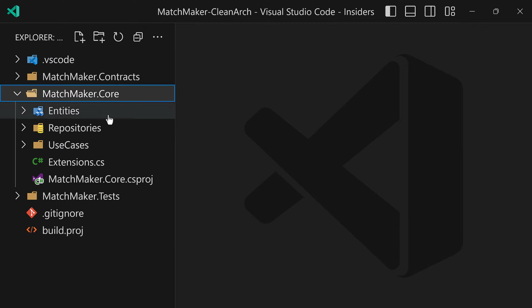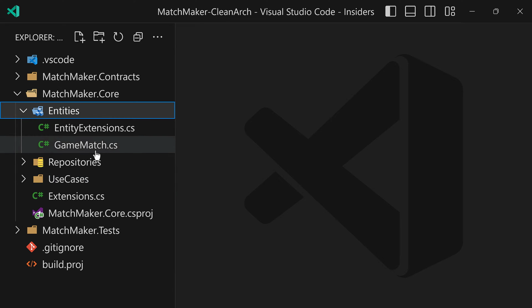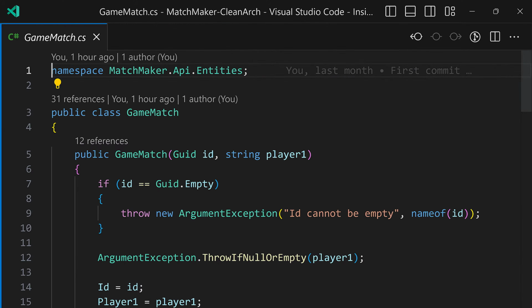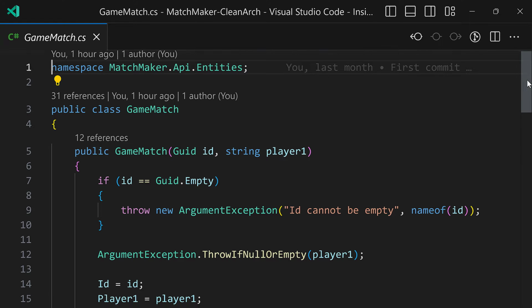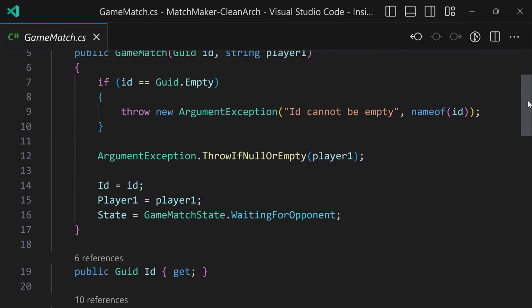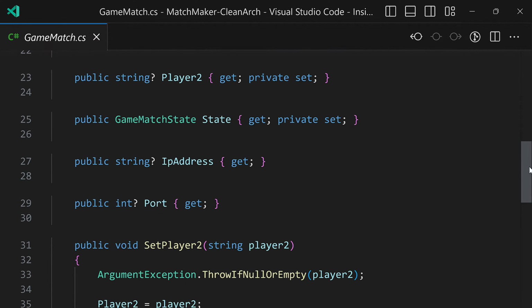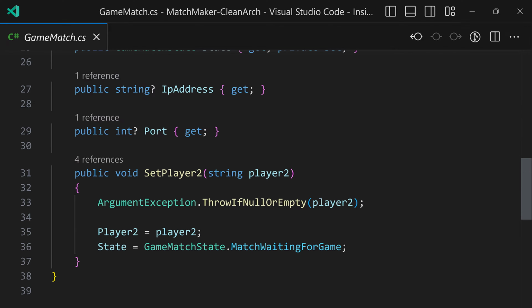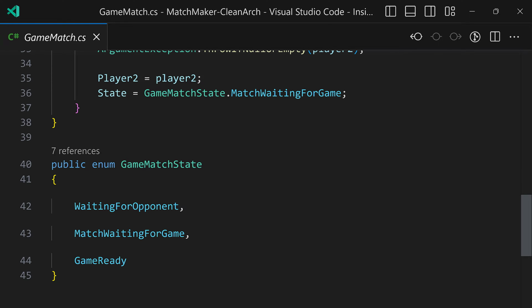Now, if you look at entities over here, we have this game match entity. So let's explore this entity very quickly. Here is a game match entity, and it's a very simple class that defines a constructor and a bunch of properties that refer to an actual game match, right? And there's also an enum down there.